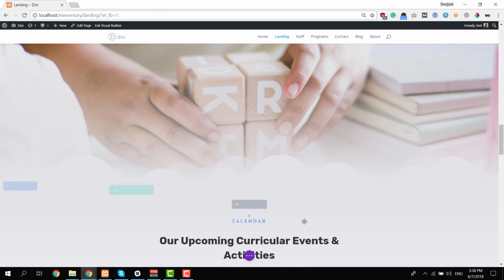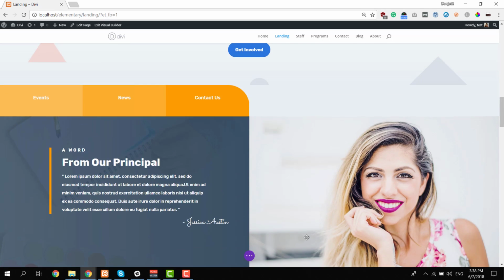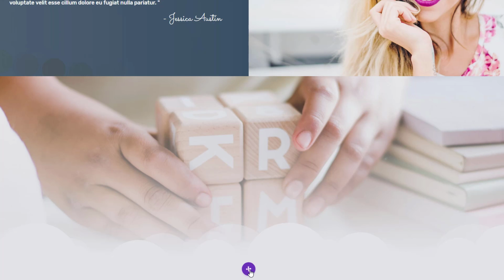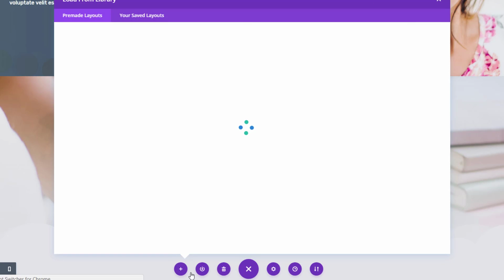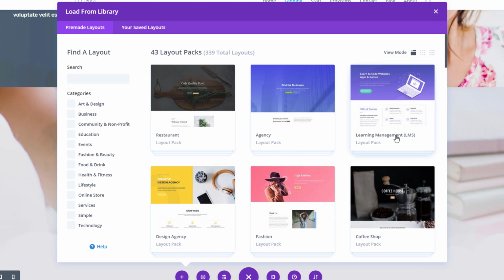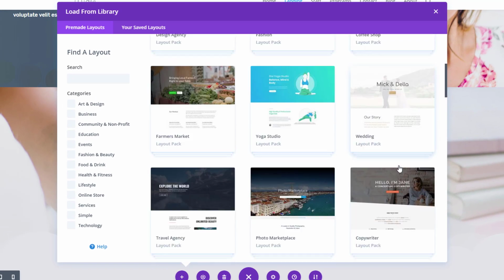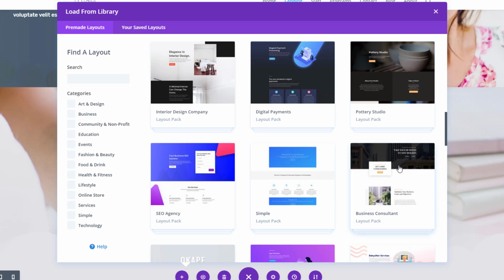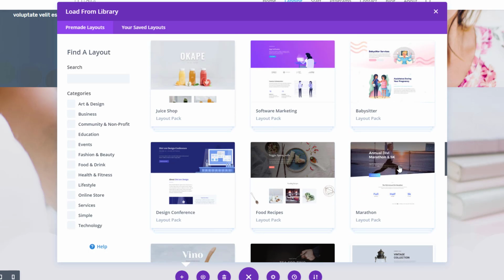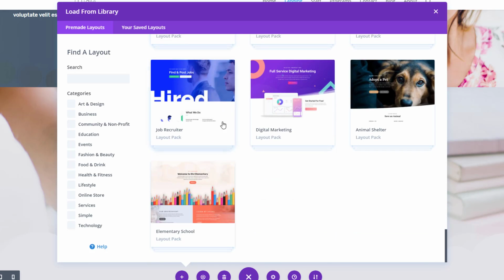If you want to change a layout entirely, you can do that as well by clicking on the icon located at the bottom of this page and going to the plus icon. Of course, you can match different layout packs with each other. But if you want to choose a layout from the elementary school layout pack, you can simply scroll down until you come across it, located at the bottom. It's the newest layout pack.